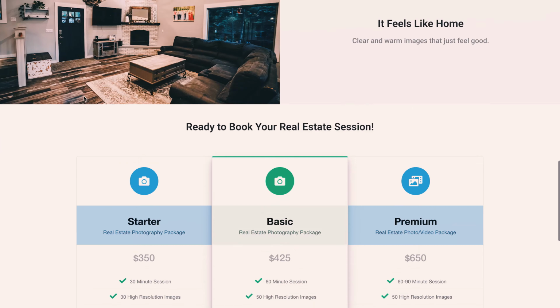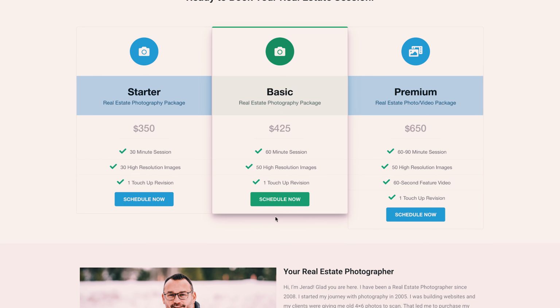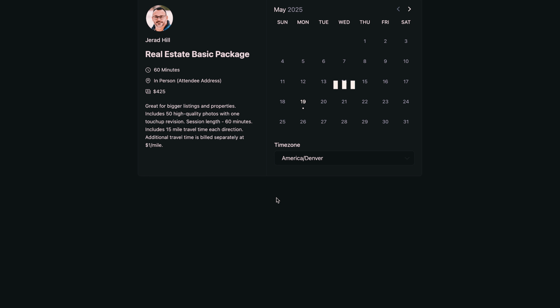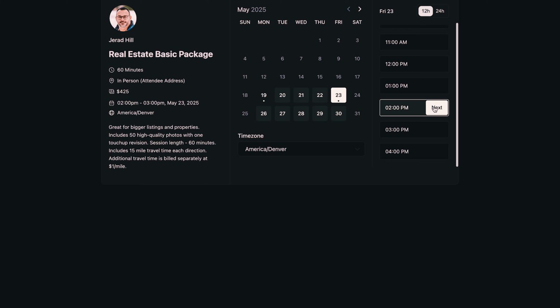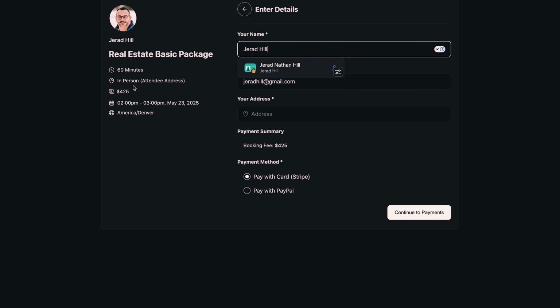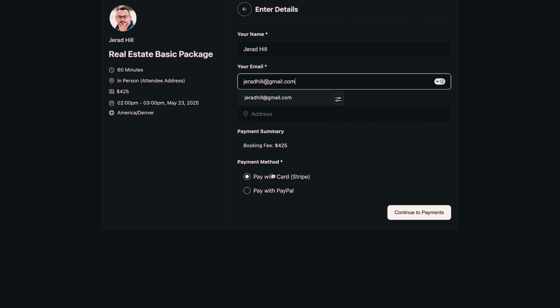So first, let's just take a look at what FluentBooking looks like on my website. This is my real estate booking page, and it has my pricing here. And if somebody clicks on Schedule Now, it will open up a tab, and then they will have the option to book a time. So they can click on one of these, choose a time, click Next. It shows them the price over here. They can then fill out their information. I have both Stripe and PayPal connected, so they could choose which option. And once they fill this out and make the payment, it will book the photography job in my calendar, and everything's ready to go.